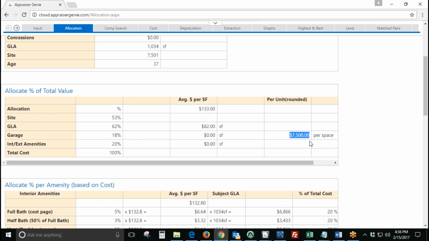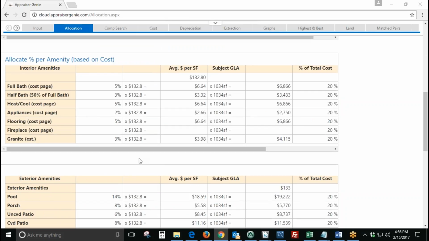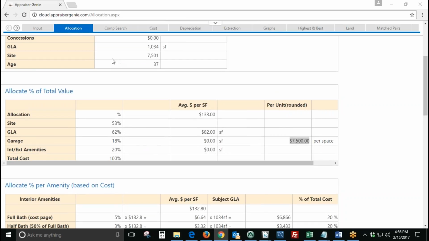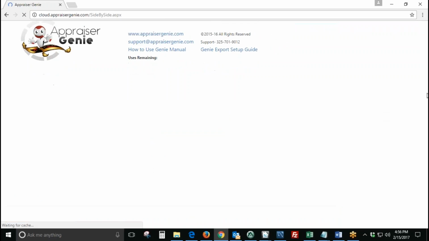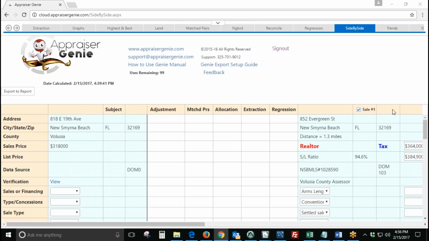If you wanted a full garage space adjustment, it's $7,500. A lot of this information is pulled, like I said, from buildingcosts.net, but it's not just based off of buildingcosts.net. It also considers other information. So we're going to scroll back to the top, and we're going to click on side by side, which is going to take us back to the adjustment grid.